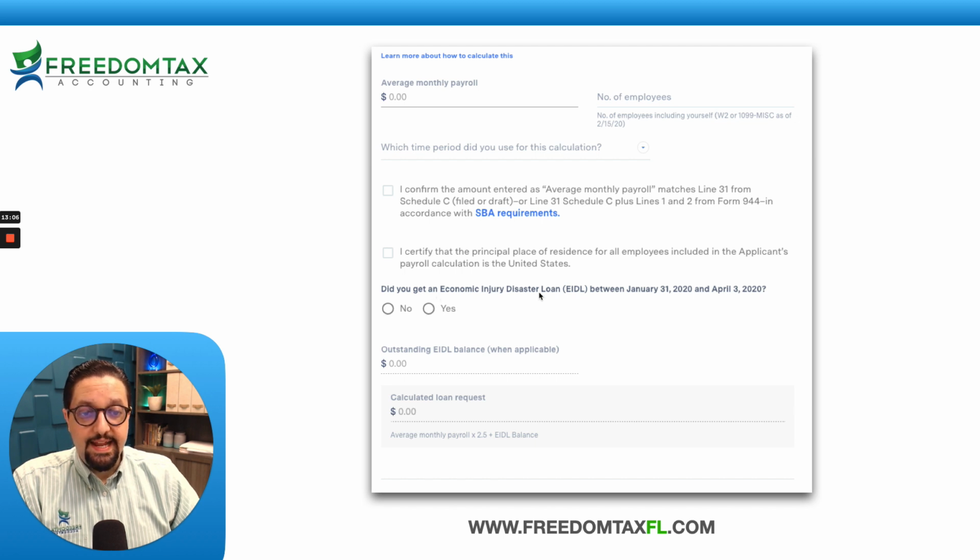Did you get an EIDL loan? Now this is tricky. Between January 31st, 2020 and April 3rd of 2020. So this is a different EIDL loan from the COVID EIDL loan. So if you did not get an EIDL loan from January 31st, 2020 and April 3rd, 2020, then you put no. And since you put no, everything here is 0 because you did not get it.